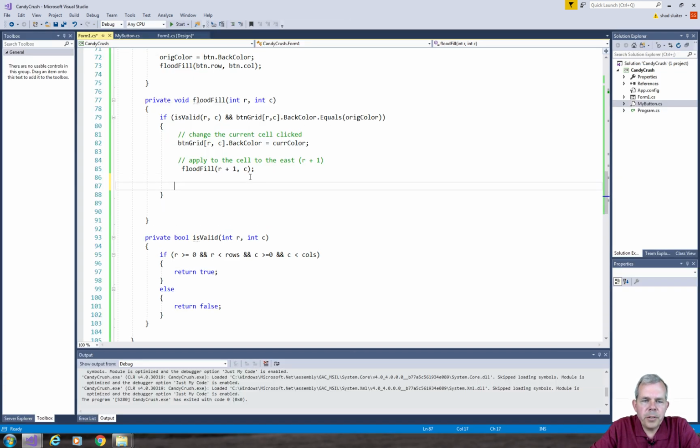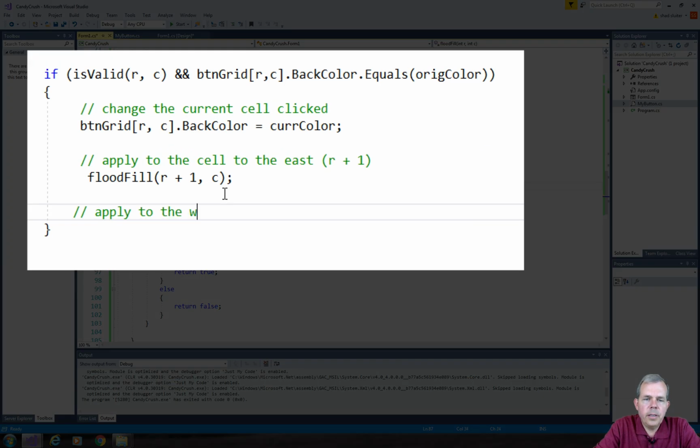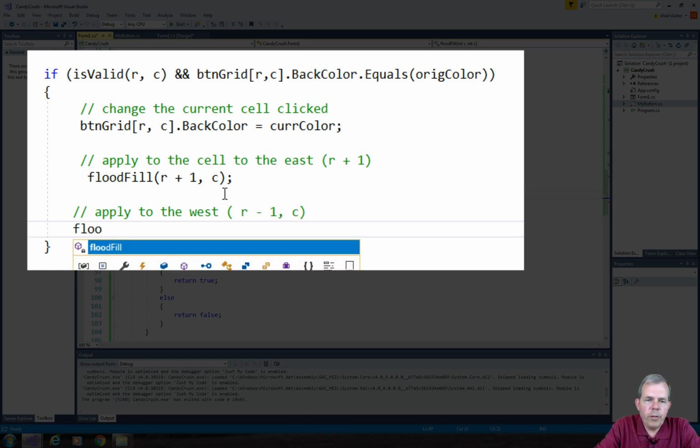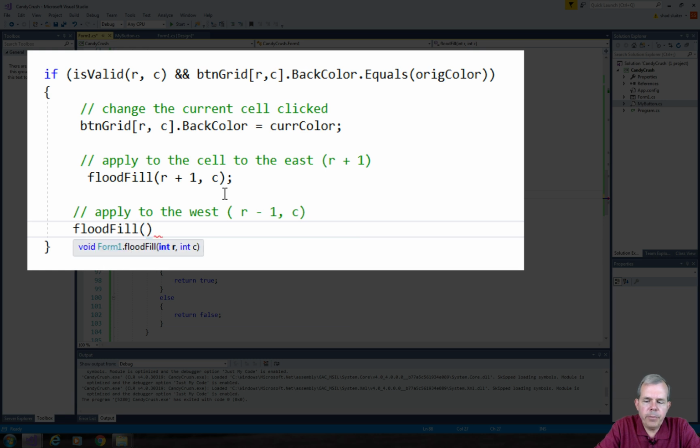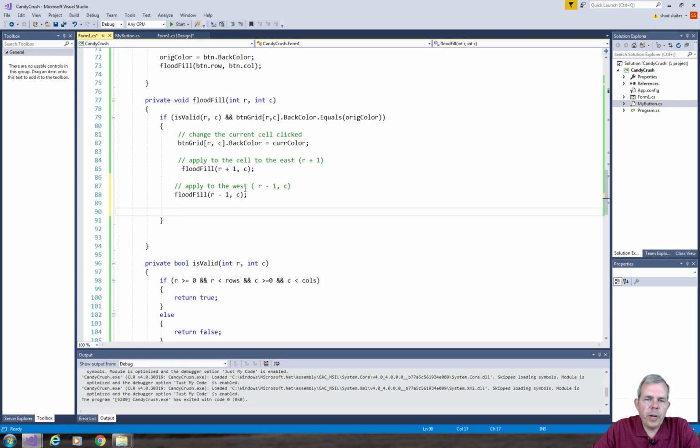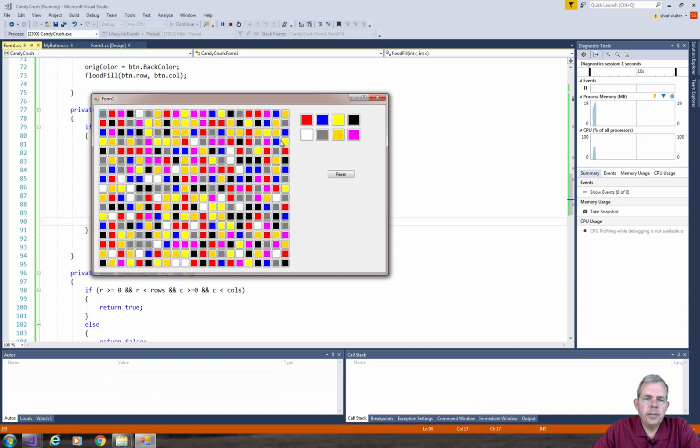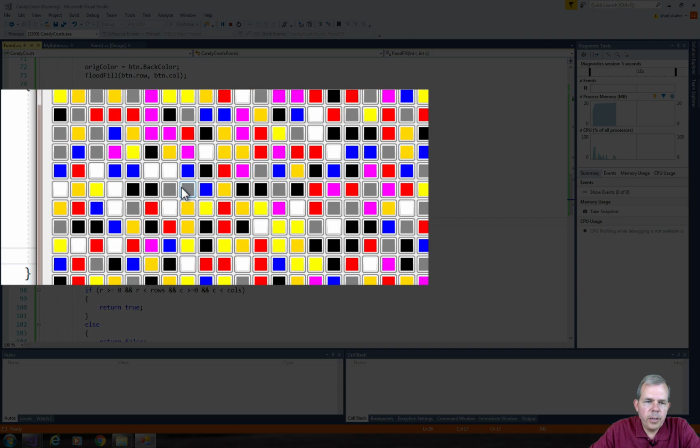If I want to go in another direction, let's say I want to go to the west, that will be R minus 1, and then that'll be C. So we'll call flood fill again, and this time we'll do R minus 1 and C. So this should fill to the left and to the right. Let's hope so. Okay, I'm going to pick an area. I'll pick red. I'm looking for, let's see, I'll try this black thing. Okay, so it went to the right, went there.